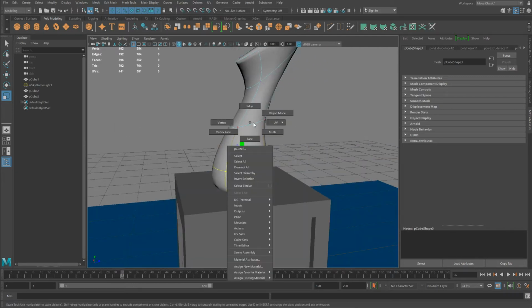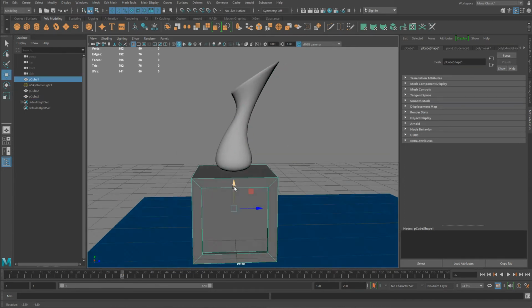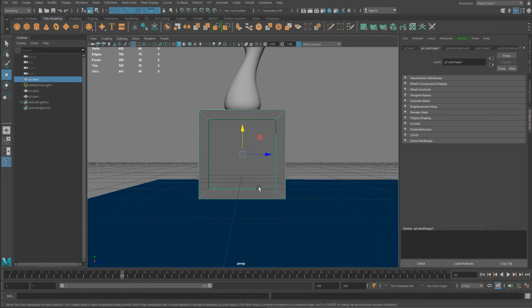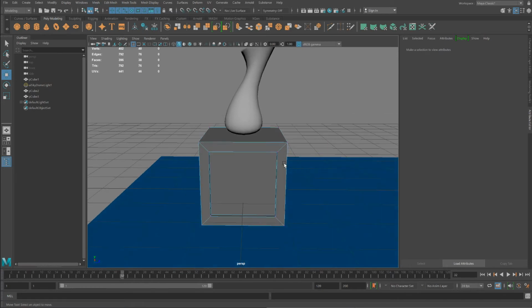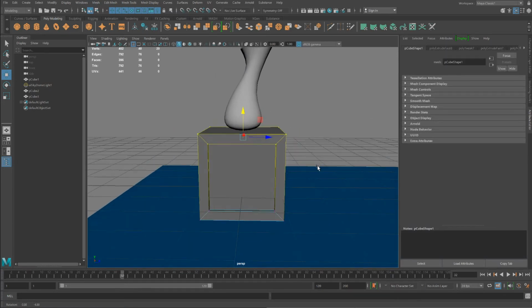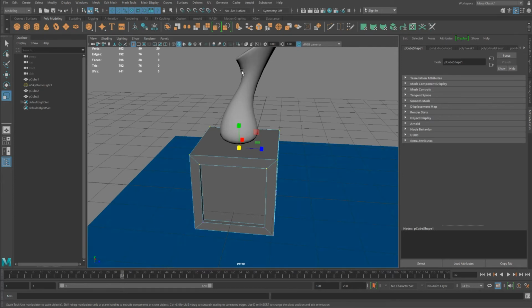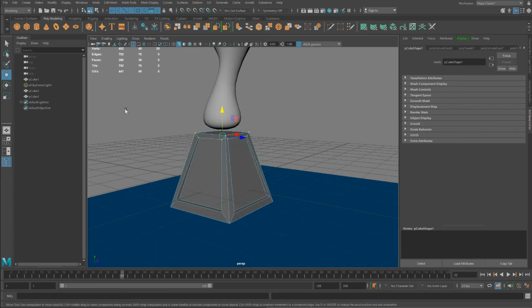I'm going to go to the object level and lift this whole thing up. Move tool. And same with the pedestal. Let's make it a little more interesting. I'm going to go down to the vertex level like this and select the vertices. I'm going to turn off soft selection, and I'm doing that because there's so few vertices in here. I want it to be sharper. I'm scaling in these vertices. I can lift them up.